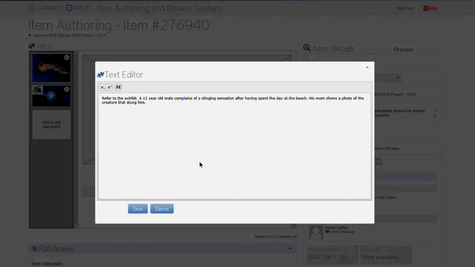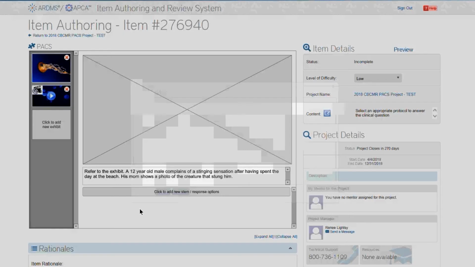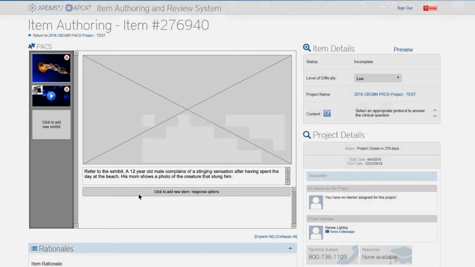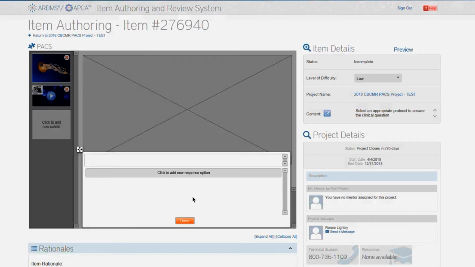A case should not include the question or stem you will be asking. Let me show you where that will go. Just under the case, you should see a gray box for the stem and response options. Double-click on that box, and you will then see a pop-up. The top box of that pop-up will be for the stem.